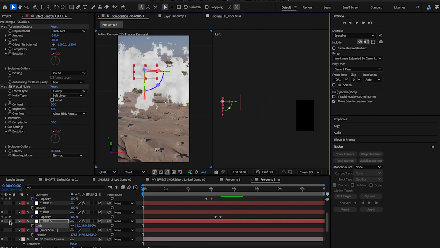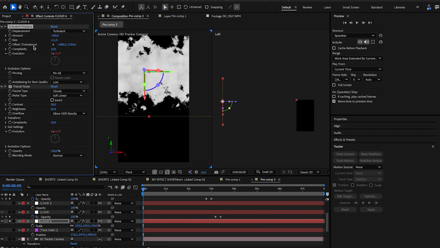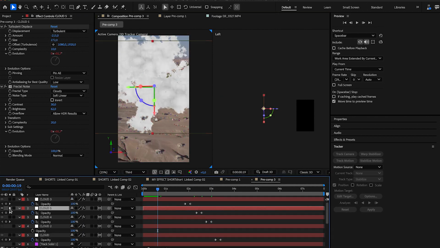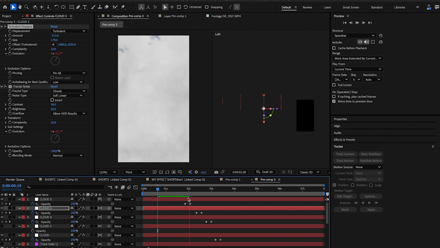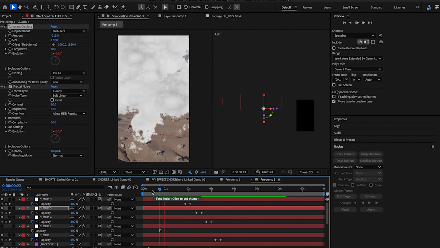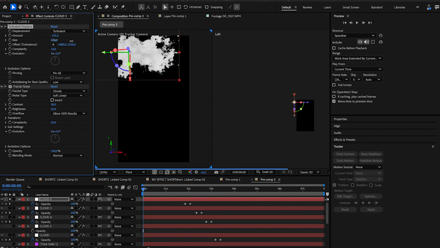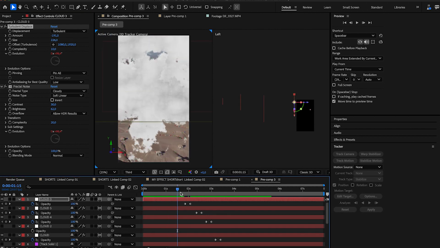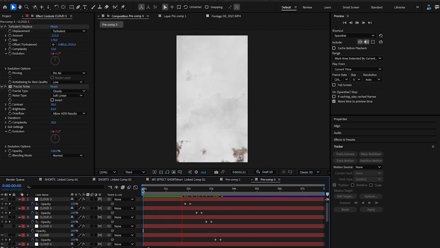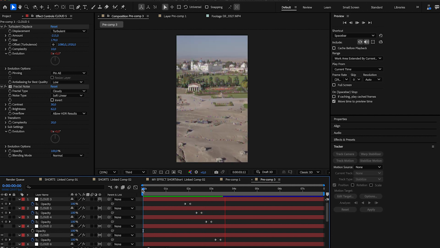Alright, let's fix a few issues with our clouds. Right now, some of the clouds are touching the edges of our frame, which is cutting them off. To fix this, all we need to do is scale down the turbulent space effect. This pulls the clouds away from the borders, and as you can see, now we've got a cleaner look. Now look at that, it really feels like we're flying through the clouds.